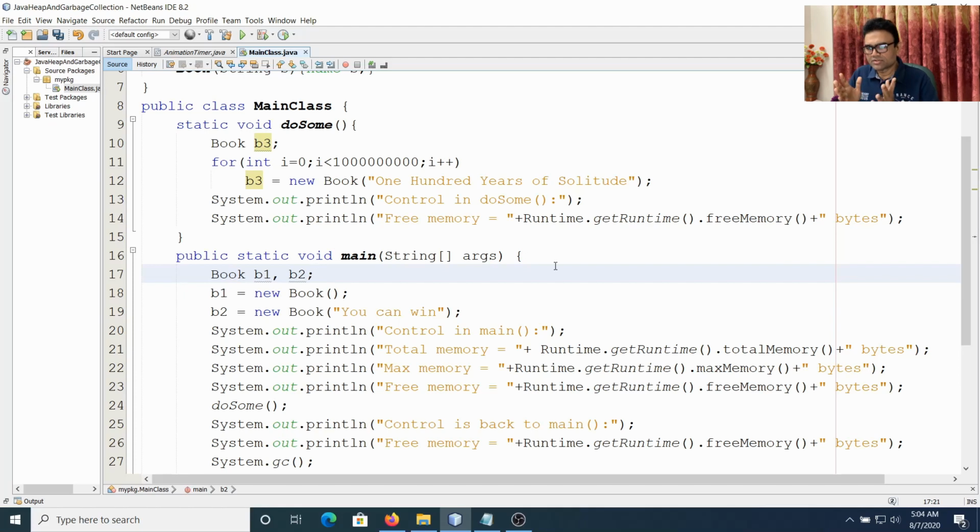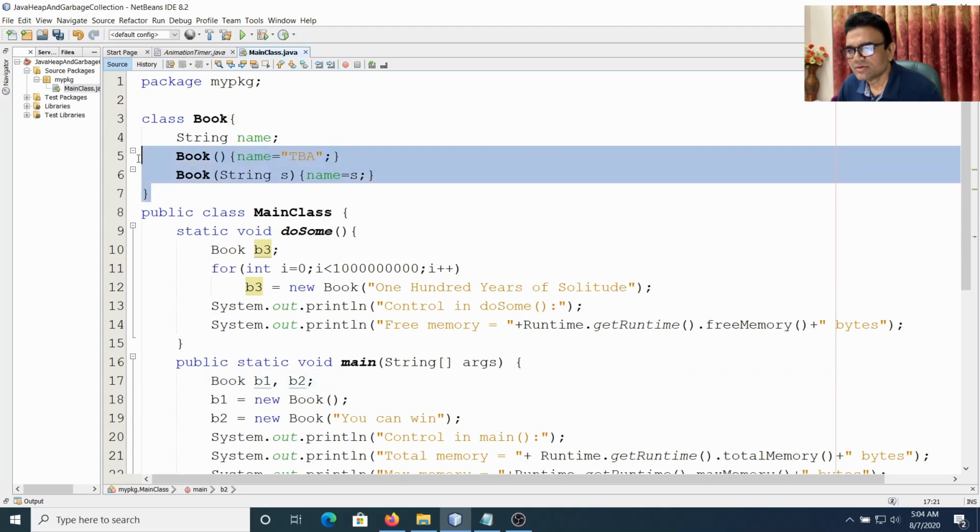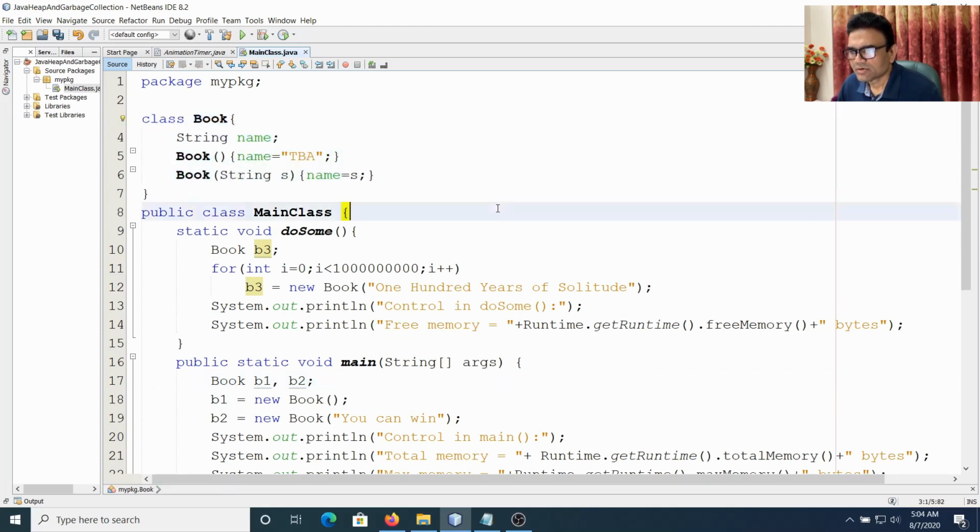But to demonstrate, I will call the garbage collection module explicitly to show you that the leakage I am creating intentionally is actually reclaimed. So let's see the code. If you look at the screen, we have a Book class. There is a constructor.